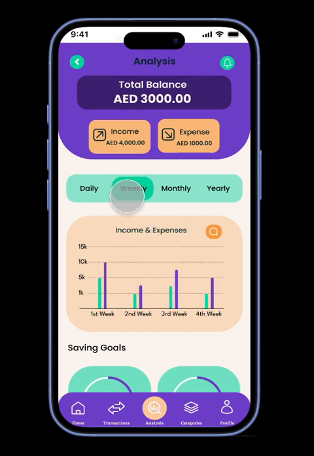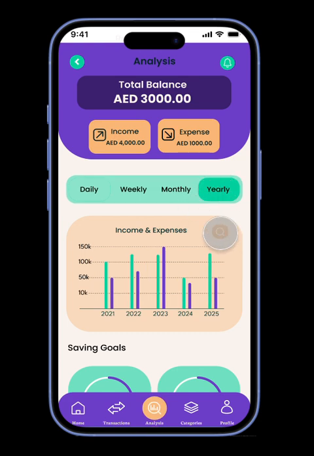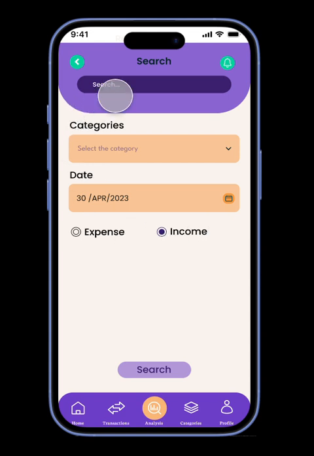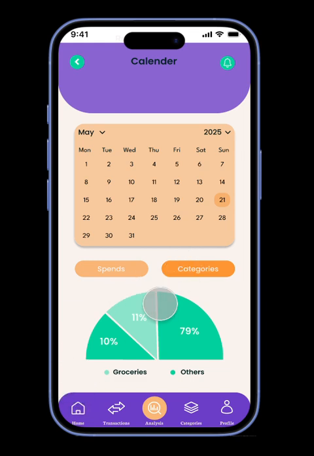So let's see that. You can see your weekly expenses and income, your monthly, as well as your yearly. And there's a little search button over here that you can click on, and it takes you to search up your expenses. So let's click on this. Let's search up our expenses, and yeah. So you can see that we have spent groceries, transportation, and rent in the month of May. And we can also view it category wise and see how much we've spent in a chart formation.